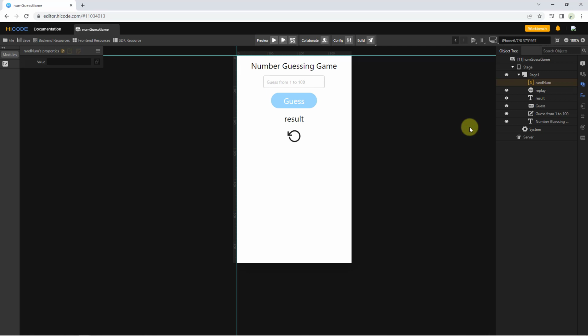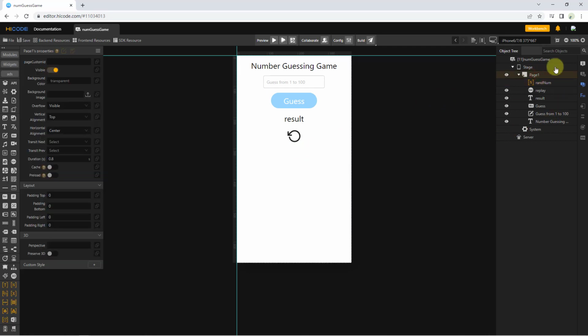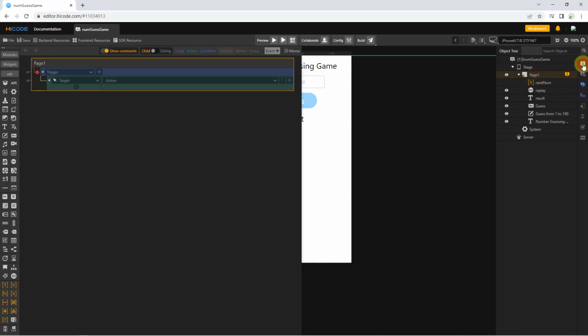Now a question comes first. When do we need a random number? The answer is on two occasions. First, when we enter the page. And second, when we click this replay icon. So I'm going to first add an event to the page. Select page and select event.